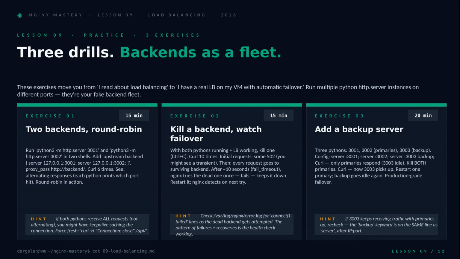Time to put hands on keys. 3 drills, all running on your VM with Python's built-in http.server faking out a backend fleet. First, 2 backends on ports 3001 and 3002, curl 6 times and watch round-robin alternate. Second, kill one and watch Nginx detect the failure, mark it down, and recover it on its own. Third, add a backup server that sits idle until both primaries die, then quietly takes over. By the end, you'll have built real, automatic failover from scratch.